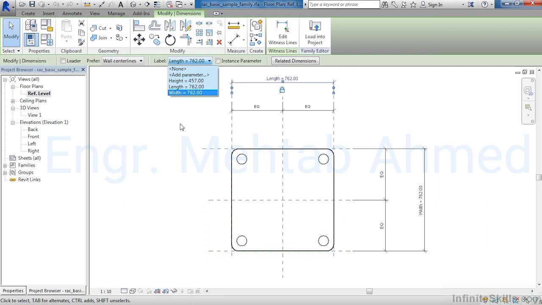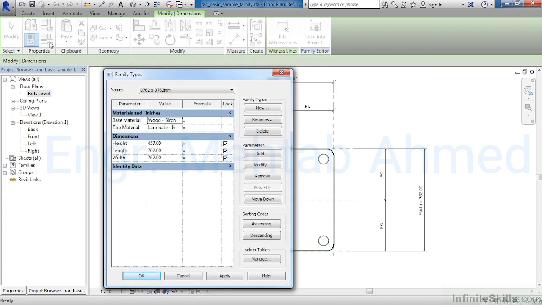Now, if we need to change these dimensions, we can do that by moving our cursor back up here on the ribbon one more time, and once again, selecting the Family Types button. What I would like to do, since right now we're looking at some metric dimensions, is create a metric dimension table which is 700 by 700.